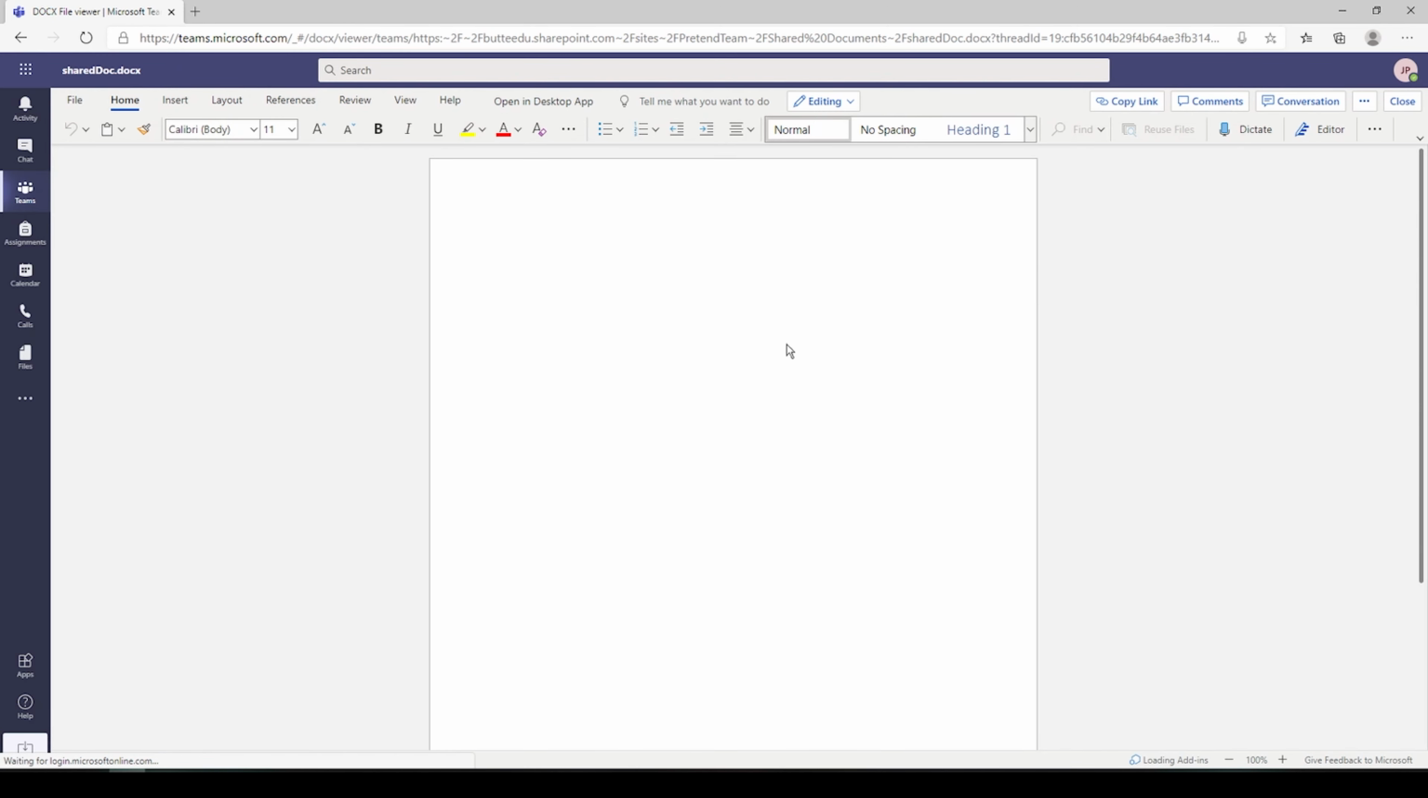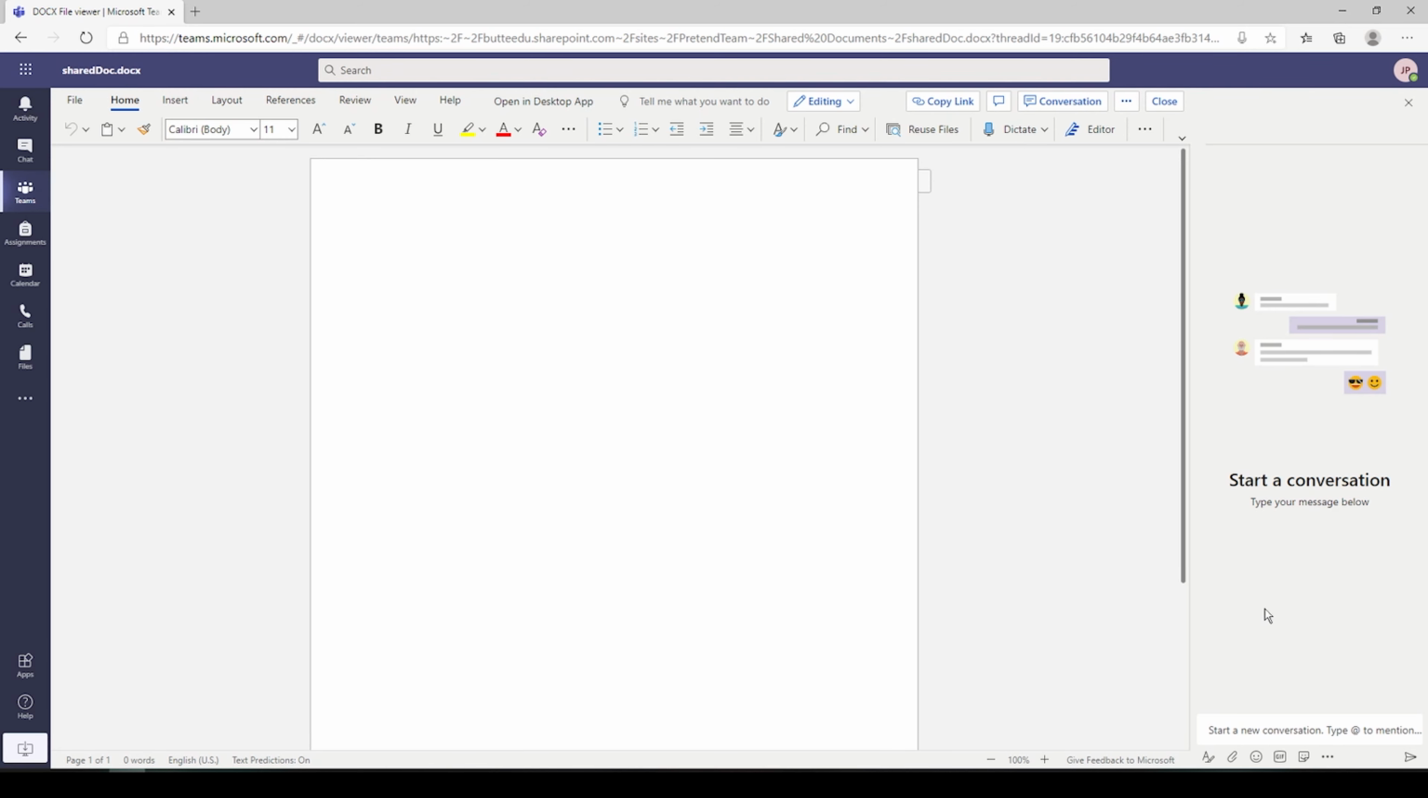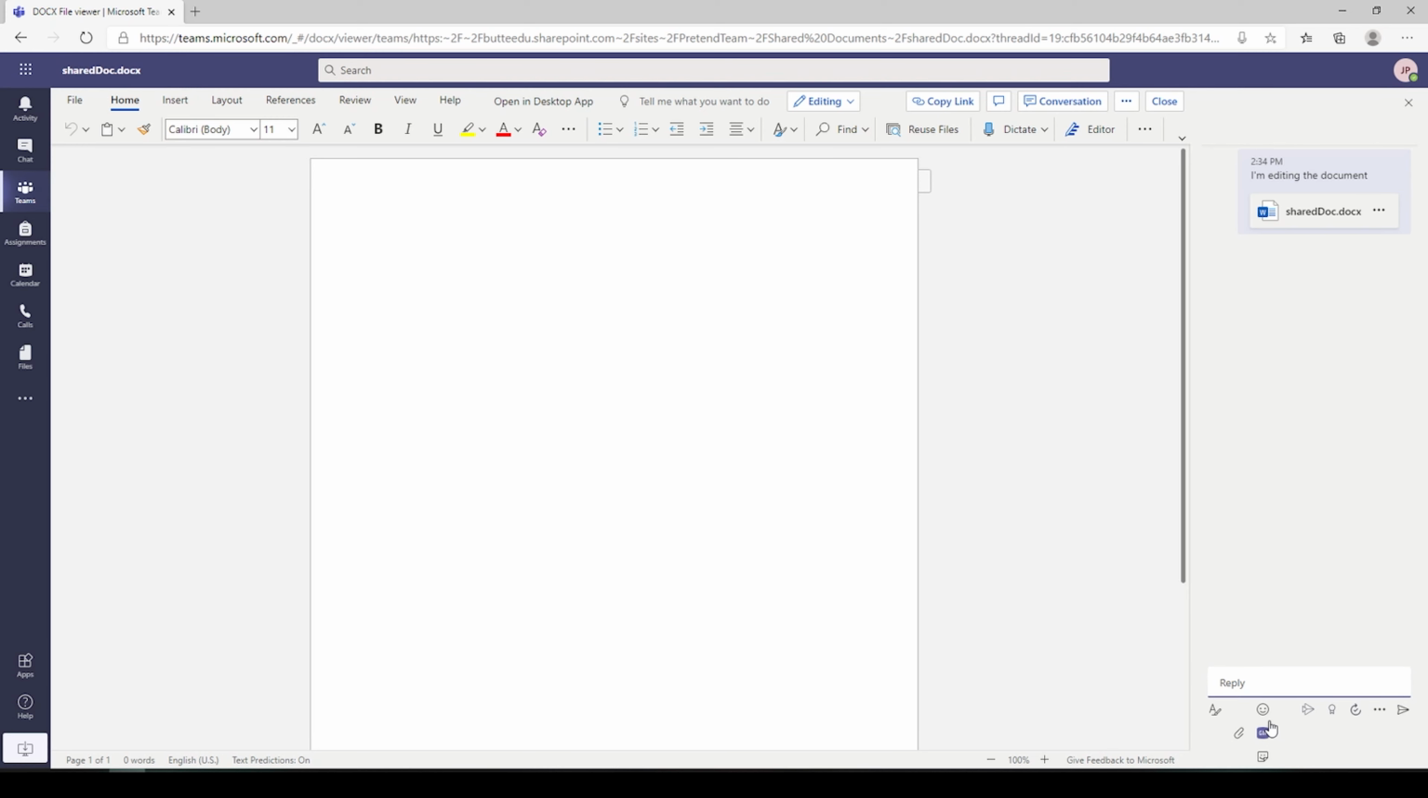Okay, so now this is opening up Word Online, but it's doing it within the team, so you still have all your team menu here, right? And here's the thing that I think is pretty neat. Not everyone is going to probably utilize this, but it is pretty cool. You can be having a conversation. You can open up your conversations here, and you can still be having a conversation with other people. So I'm editing the document, right? And that goes up into the conversation. And then anybody else on your team, and I'm on this team right now, right? So I can see that.